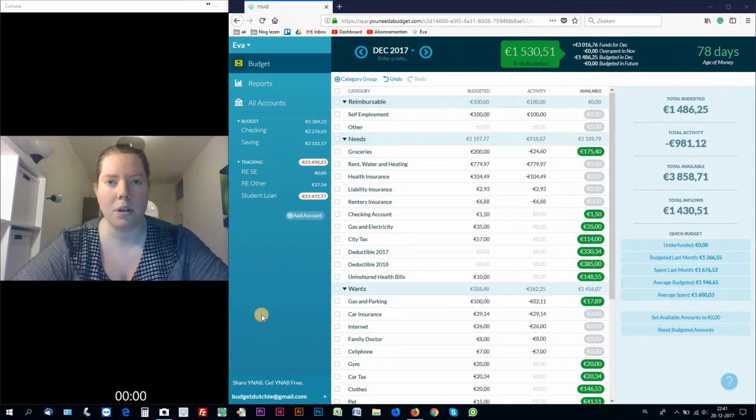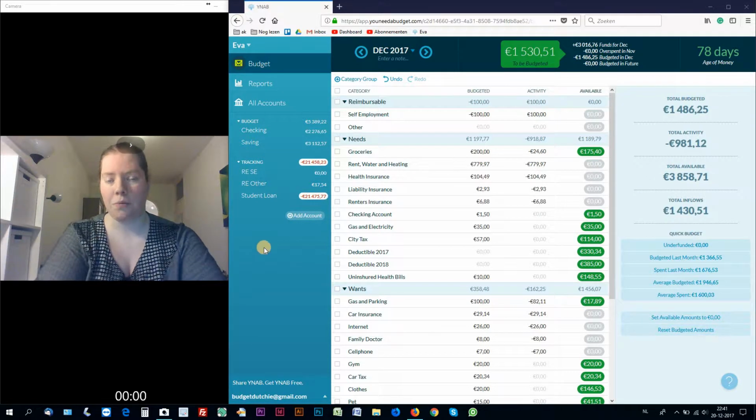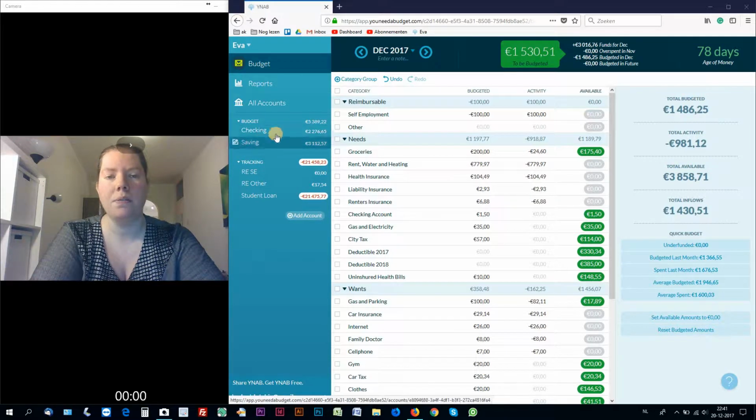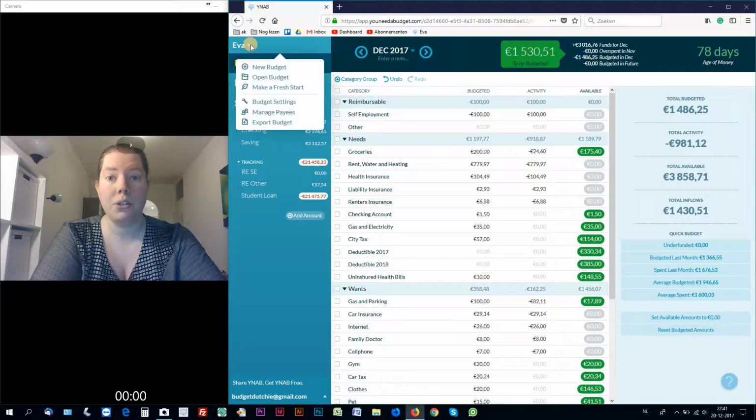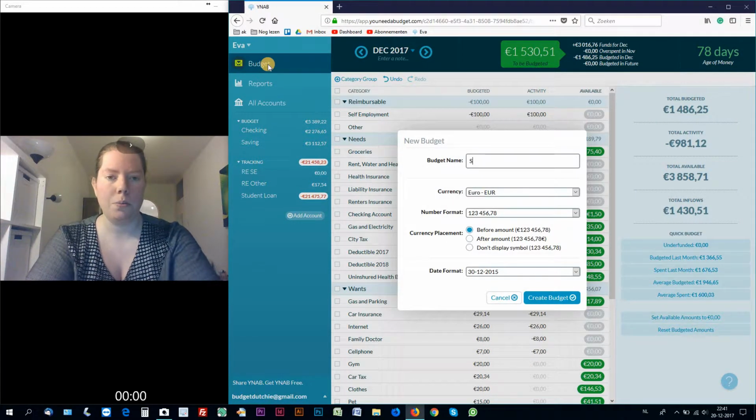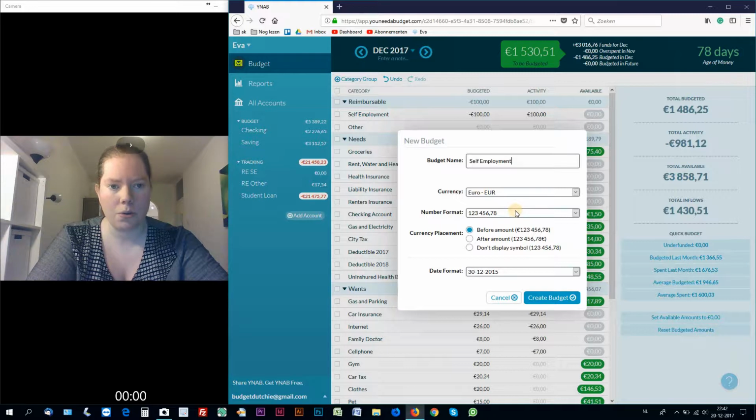One of the nice things about YNAB is that I don't have to make another account. I can make a different budget within YNAB itself. And this is my personal budget, and I can make a new budget. I'm going to name that self-employment. And I use euros.